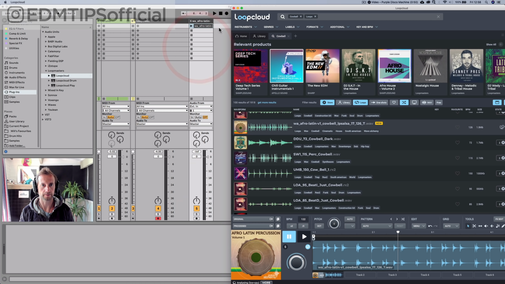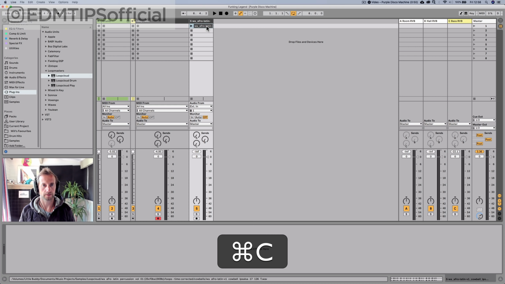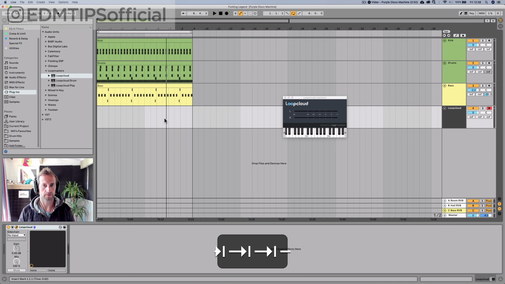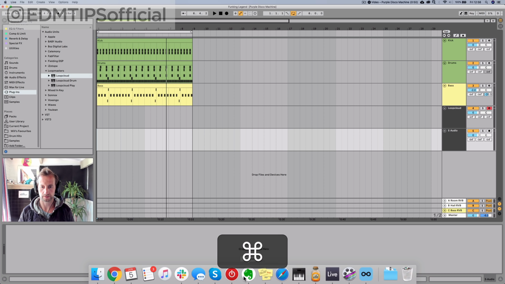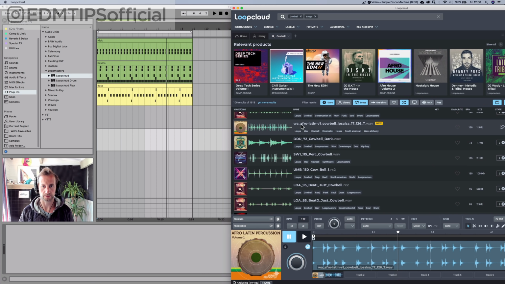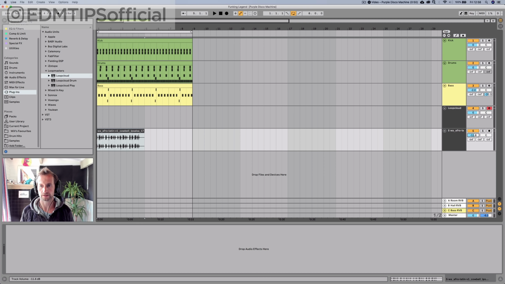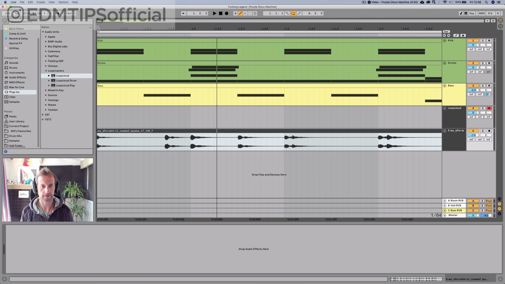I don't want it in clip mode though, so I'll get rid of that and drag it into arrangement mode. Where is it? Here we go. And I'm going to switch the rhythm up a bit with it, and I'm going to do that just by going in and chopping up the loop a little bit.